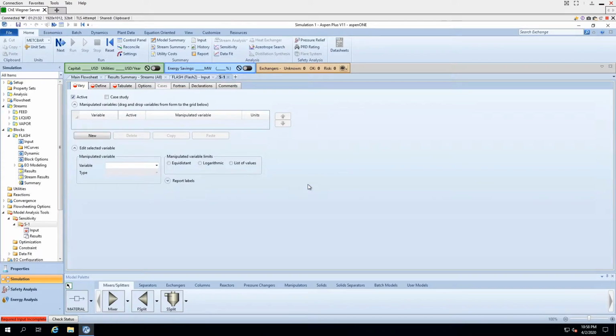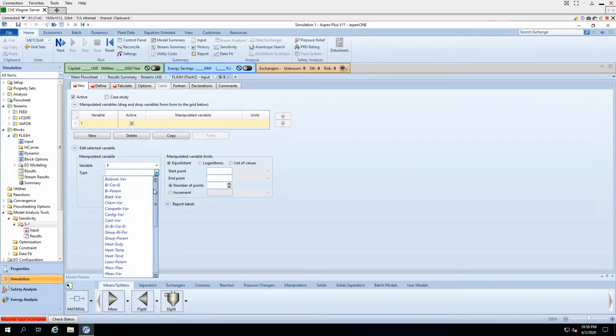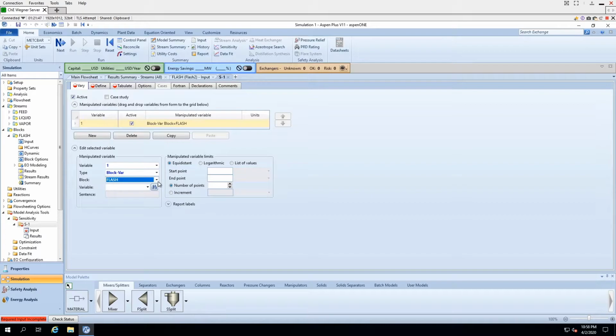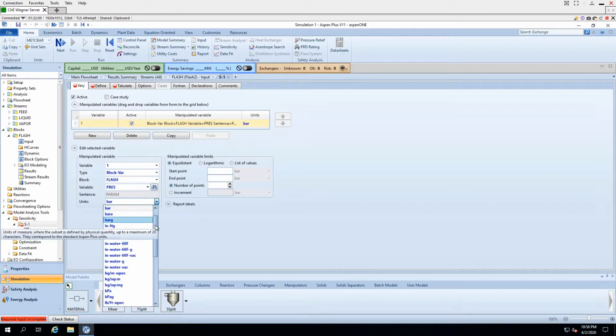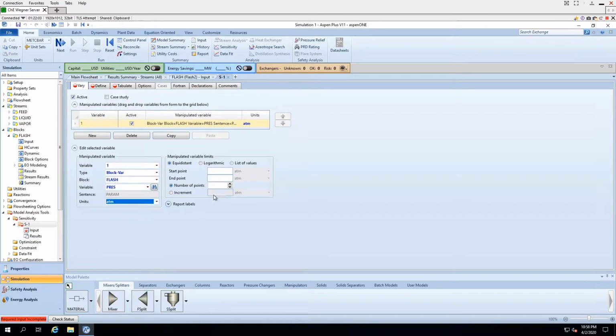Under the Vary tab, we first have to define what variable in our process will be changed in order to get a desired output. We will be selecting block variable. Our flash drum as the block, we will be changing the property of. For variable, we will be changing pressure in units of atmosphere. I wish to see the effect of pressures from 0.9 to 1.1 in increments of 0.05 atmospheres.